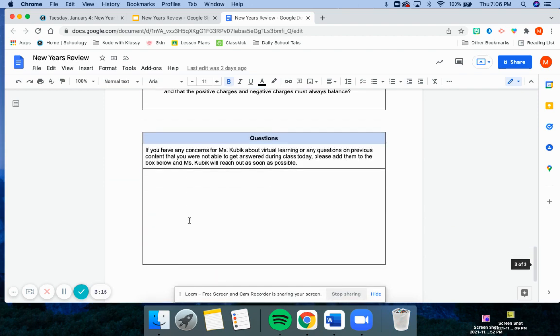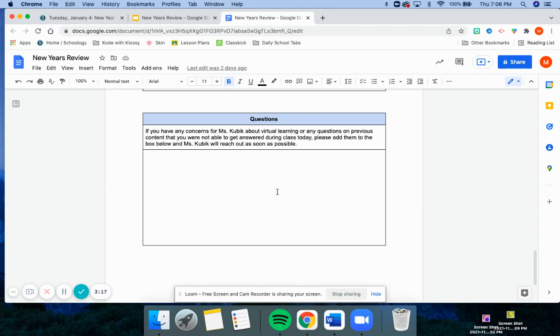After you have finished the review worksheet, please also note that there's a questions box at the bottom. So if you have any concerns for me about the next 2 weeks in virtual learning, or you have any questions on the content that you think are going to be really important to cover when we do our benchmark review, or any questions that you weren't able to ask about a certain topic either in class or weren't able to get to during office hours with me, you can put them here and I'll get back to you and email you as soon as possible.